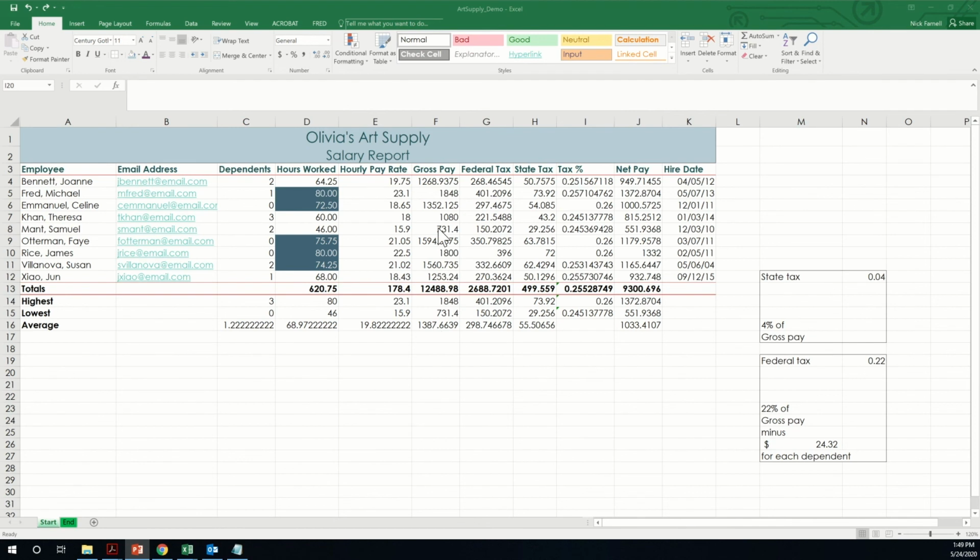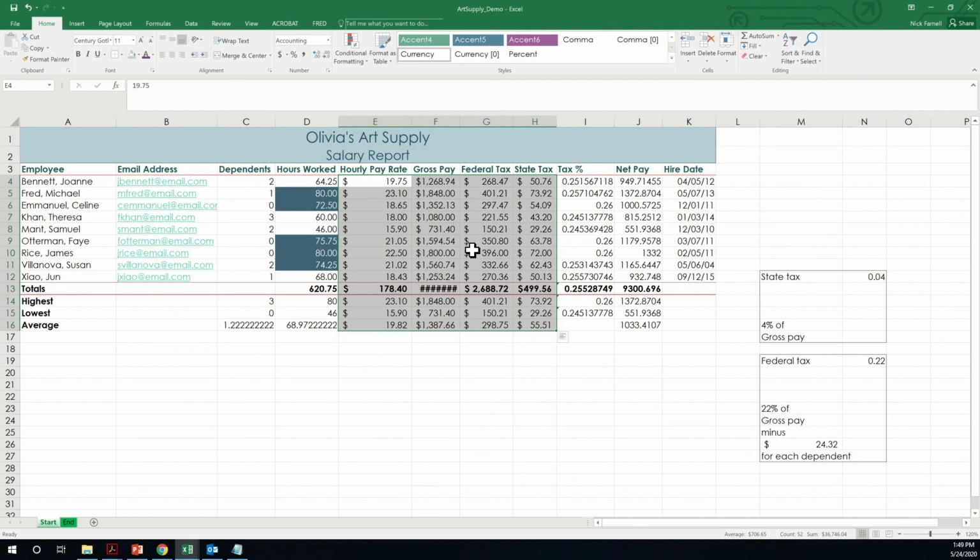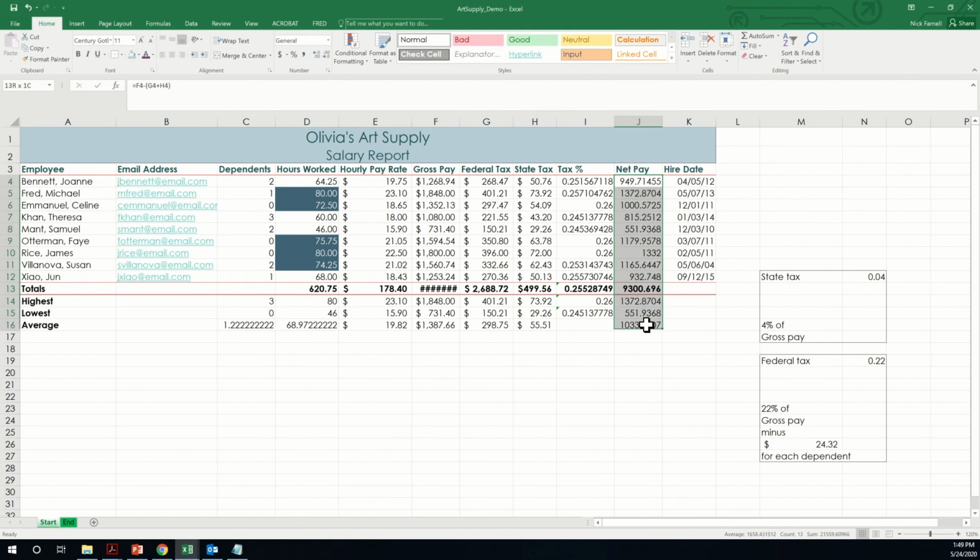The next thing that we'll do is continue to apply some of the formatting here. So anything that's a dollar value: pay rate, gross pay, federal tax, state tax. Tax percentage is not a dollar value. So anything that is a dollar value, we'll highlight that and then click on the number format of accounting. And you can see that I'm going to have to go in and change some widths of the cells here. Net pay is also accounting as well. Tax percentage is not accounting, but it is percent, so we'll click that percent style.